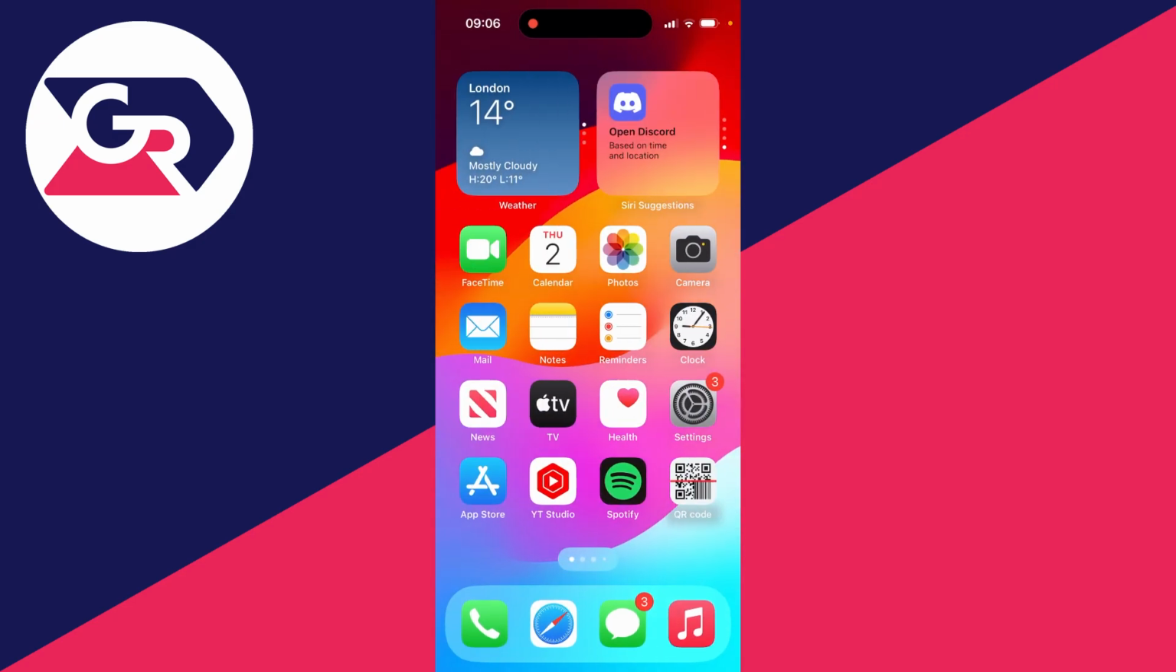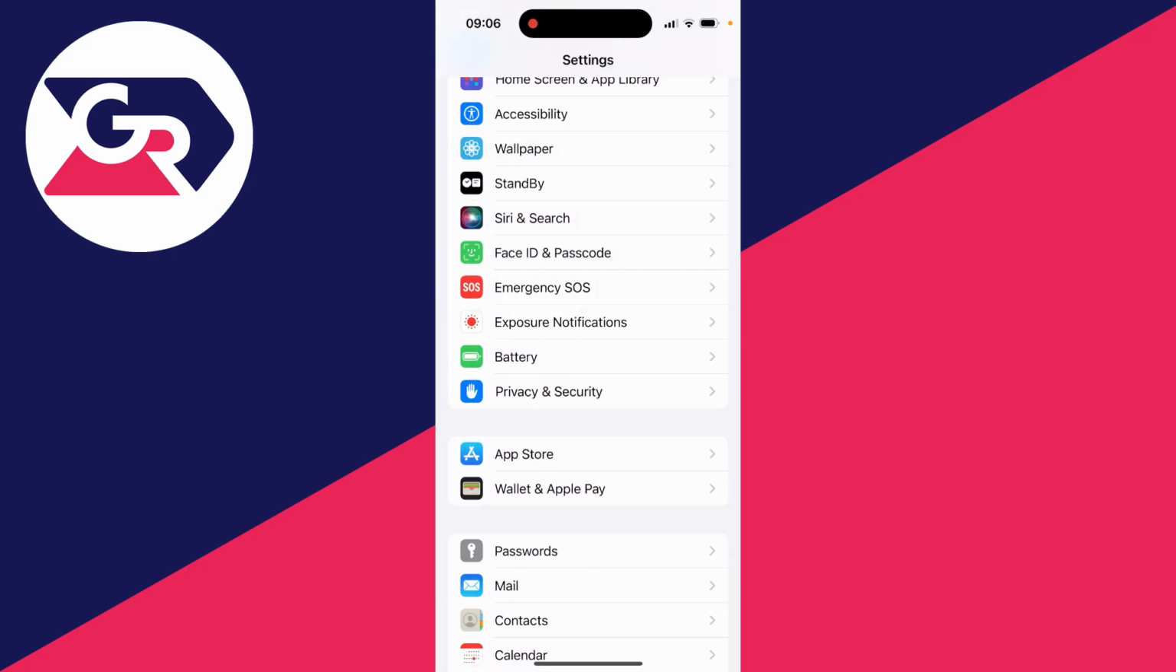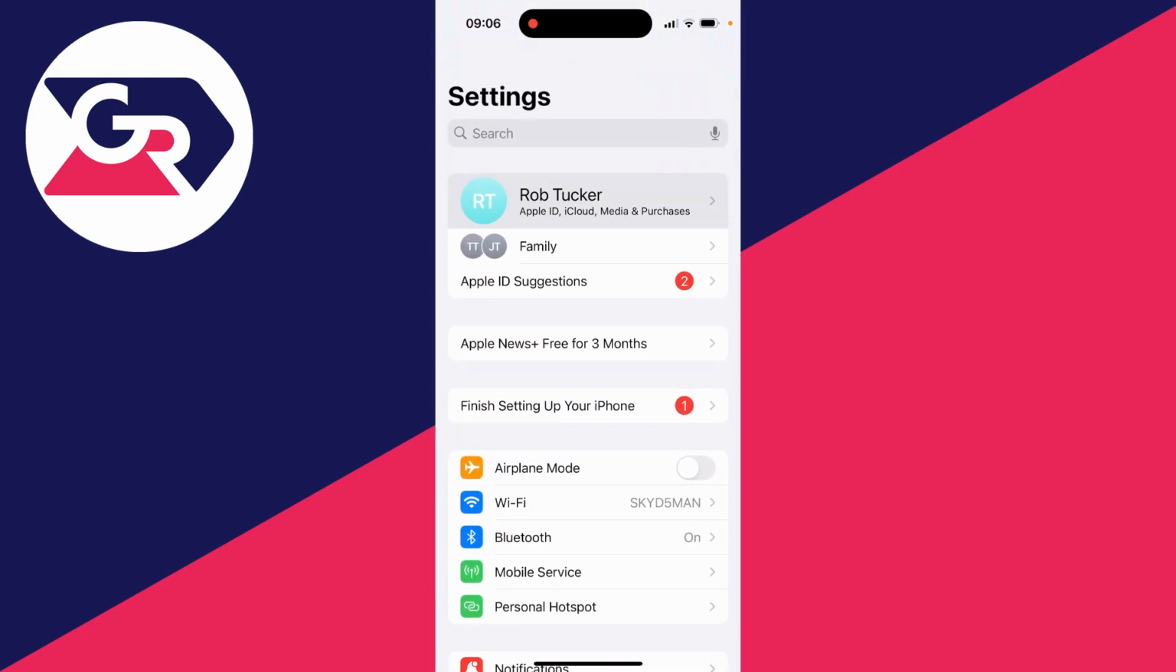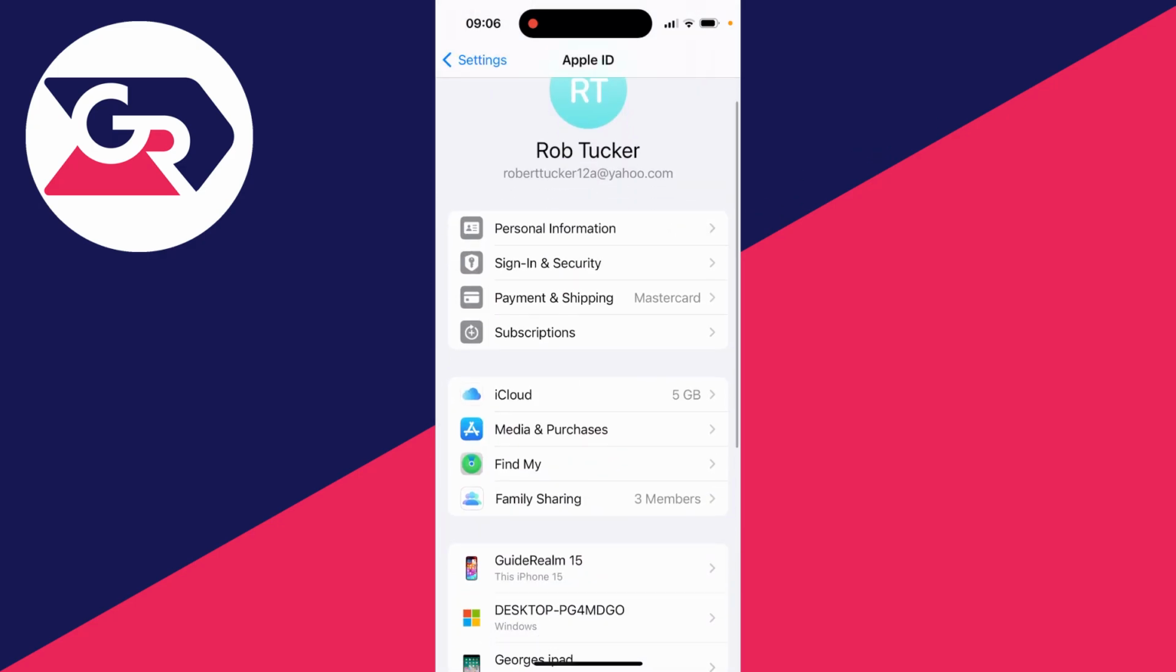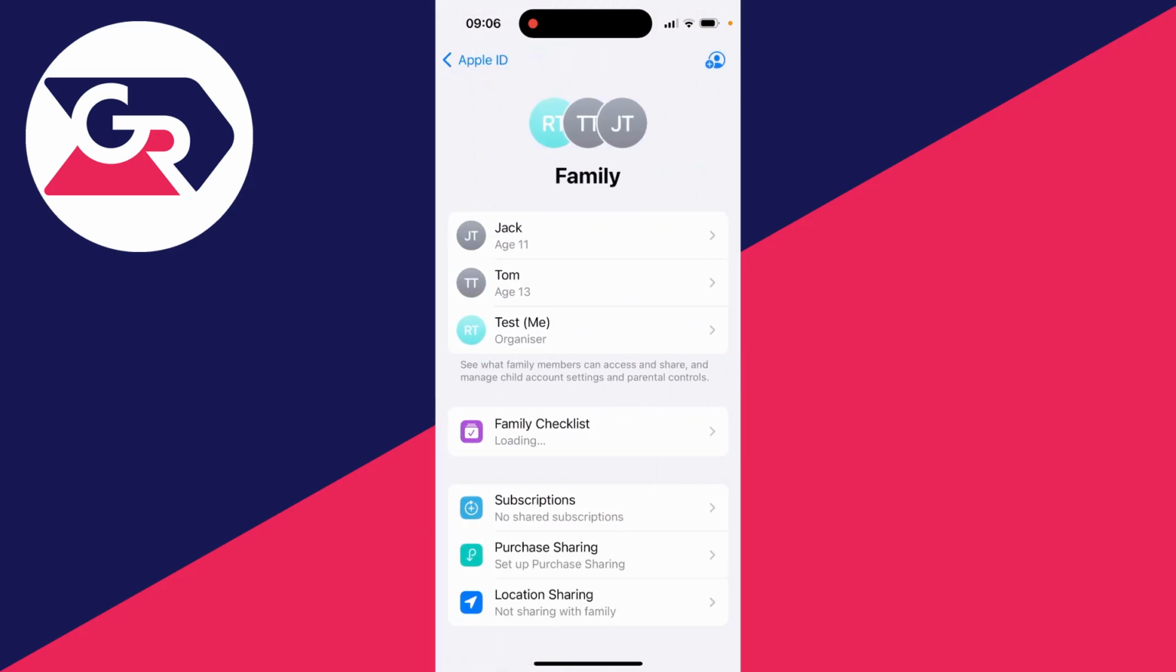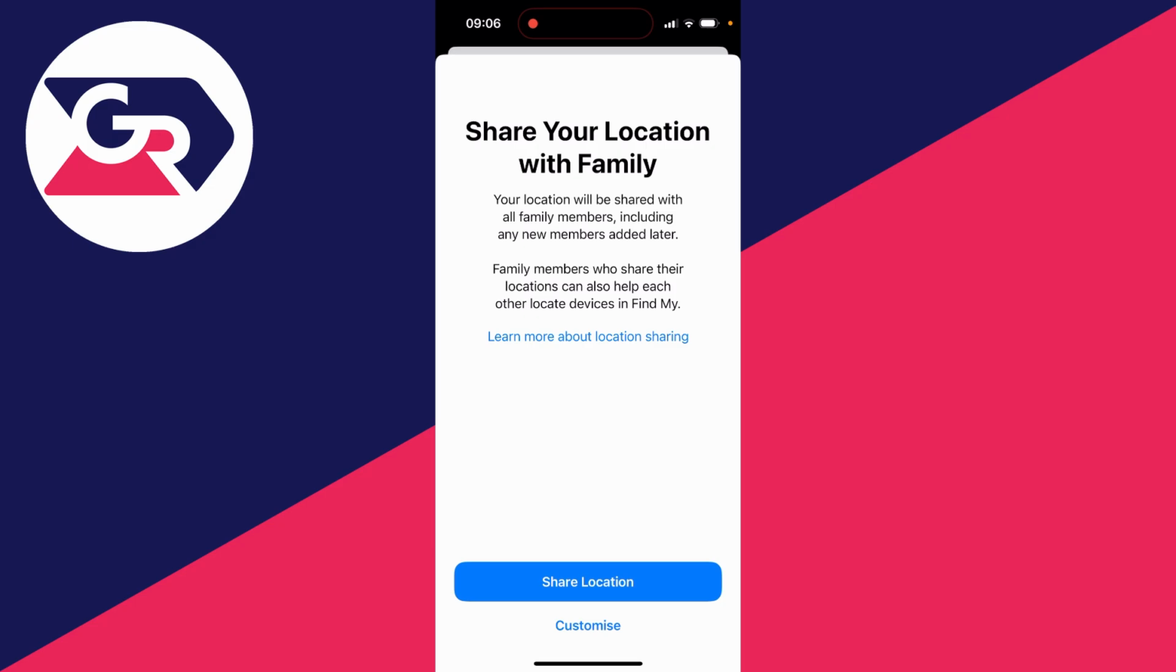So close off the Find My app and open up your settings. And then all you want to do is go to the top, click on your name at the top here, and you can then click on Family Sharing, and click on Location Sharing at the bottom. And what you can do is share your location with your family group.